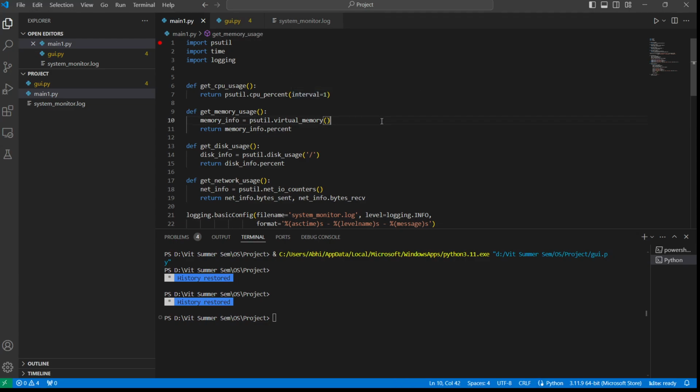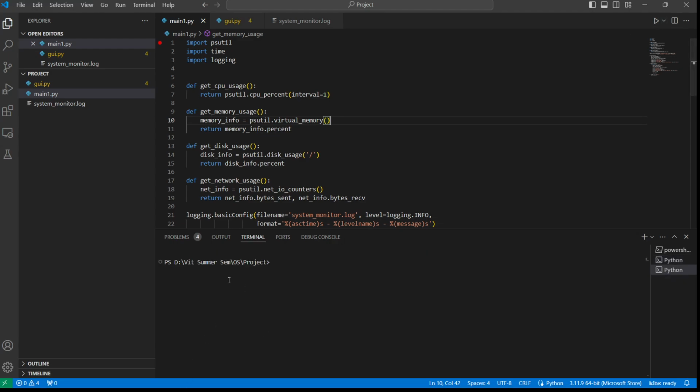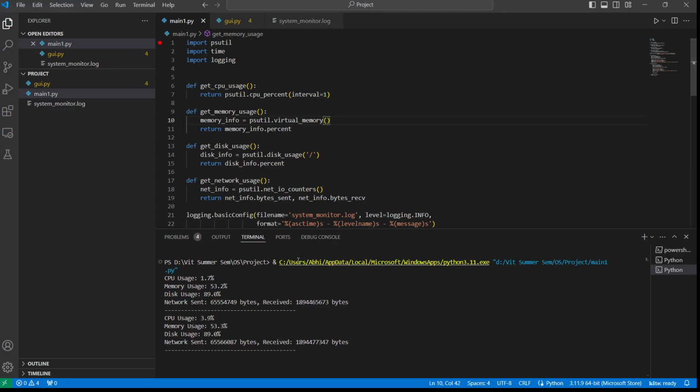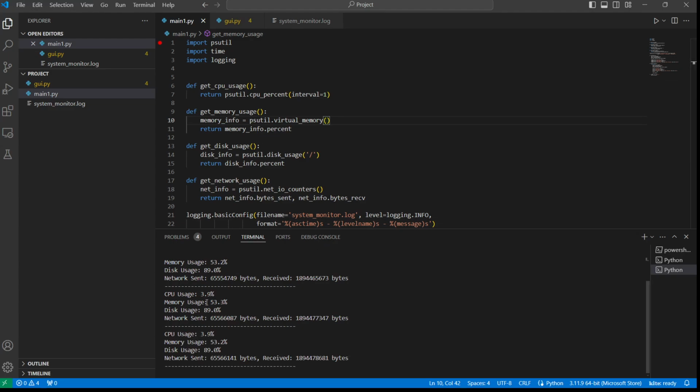The main.py file can be run, providing an insight on how the system calls the given CPU usage, memory usage, network usage, and disk usage every 1000 milliseconds, that is 1 second.